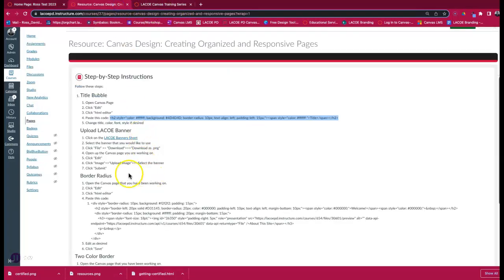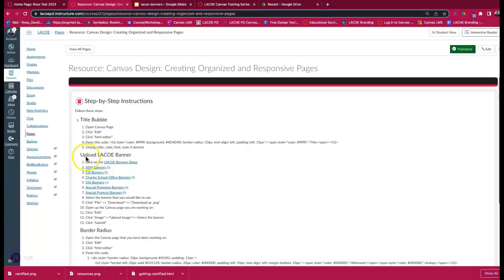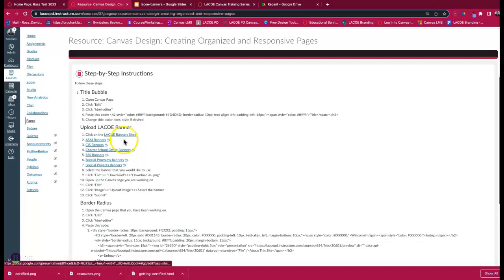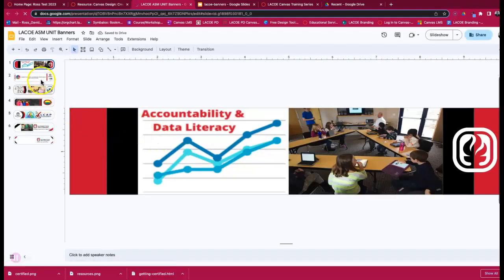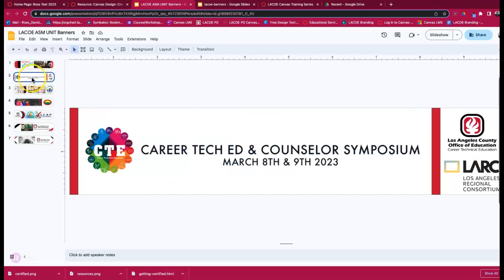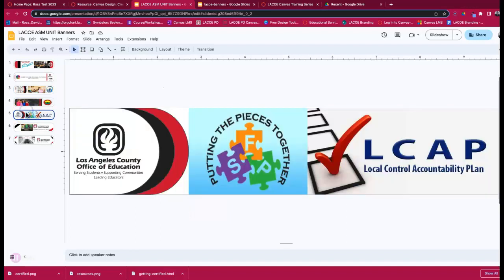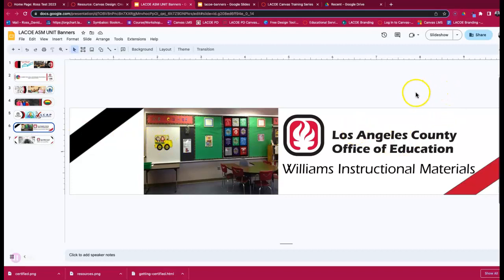Now the next piece we're going to do is the LeetCode banner. Find the section that says Upload LeetCode Banner. You can choose between a few different options here. We have LeetCode specific banners, and then we have division unit specific banners listed here. So if I were to click on the ASM banners, here are the ASM units. There's the different ones here, so you just select the banner that you'd like to use. Let's try to go with Williams here.